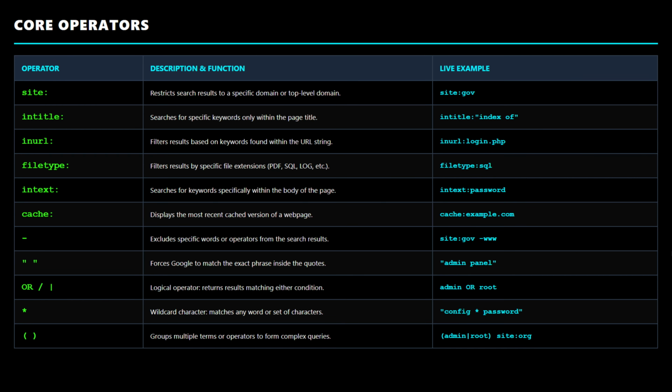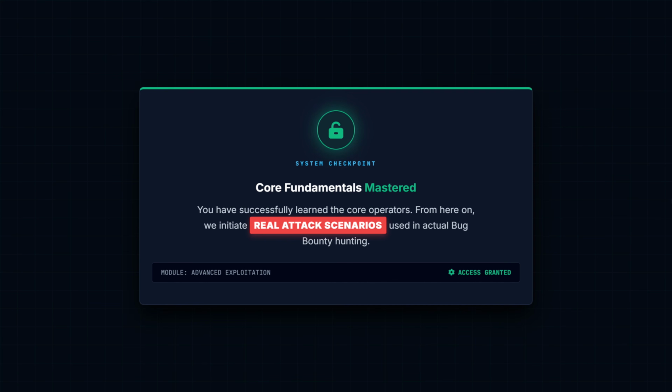You can see the core operators of Google Dorking. These are used to find specific sensitive files. Now you've learned the core operators. Now it's time to start working on real attack scenarios, ones used in actual bug bounty hunting.